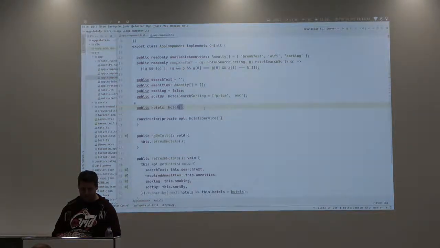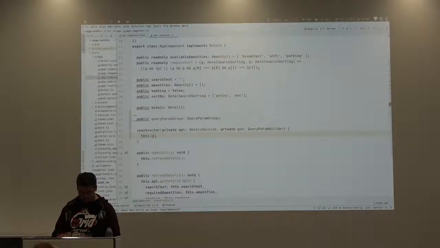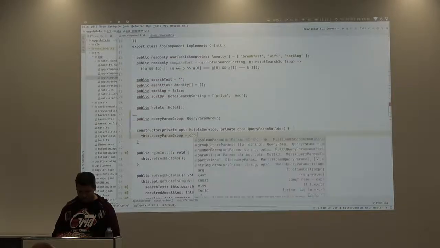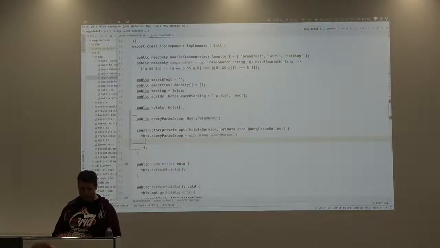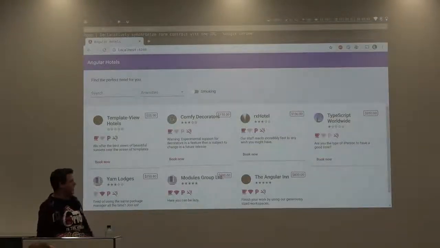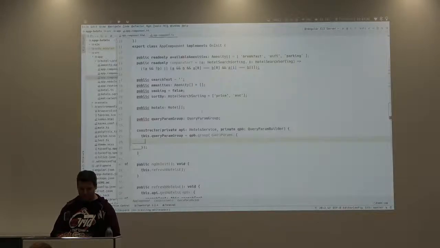And now we just have to use it, right? So we do exactly what I mentioned before. We create this queryParamGroup. We have to get our builder. And we start setting this up. So we create a group. And we want to mirror these inputs that we have. So we start, for example, with the search text. I'm going to try to make this a bit quicker and not type everything out by hand. So right now we have the search text here, and we want to switch it to use ngqp.